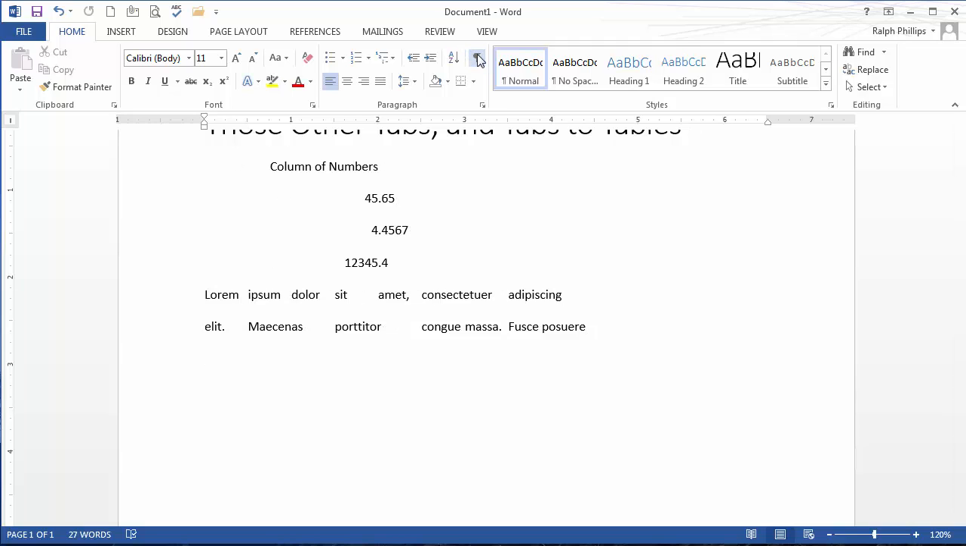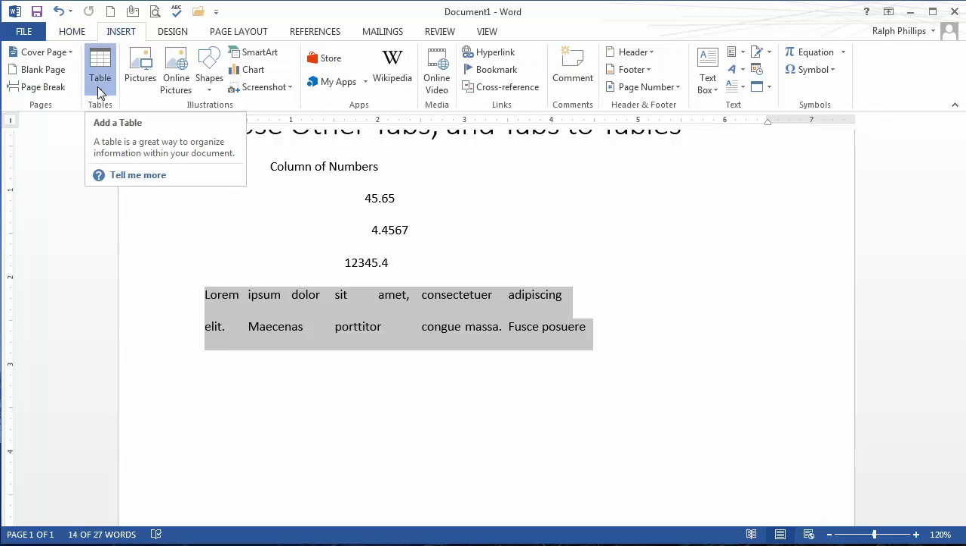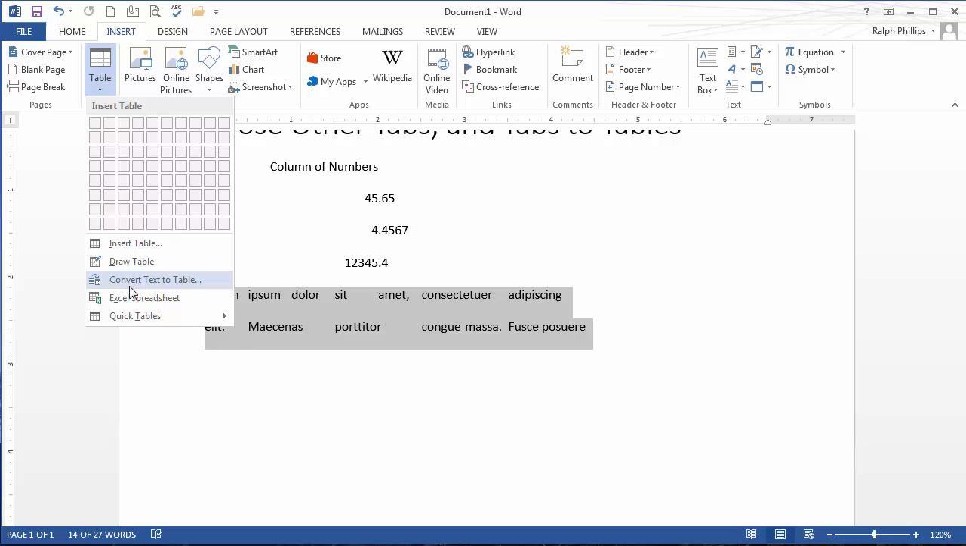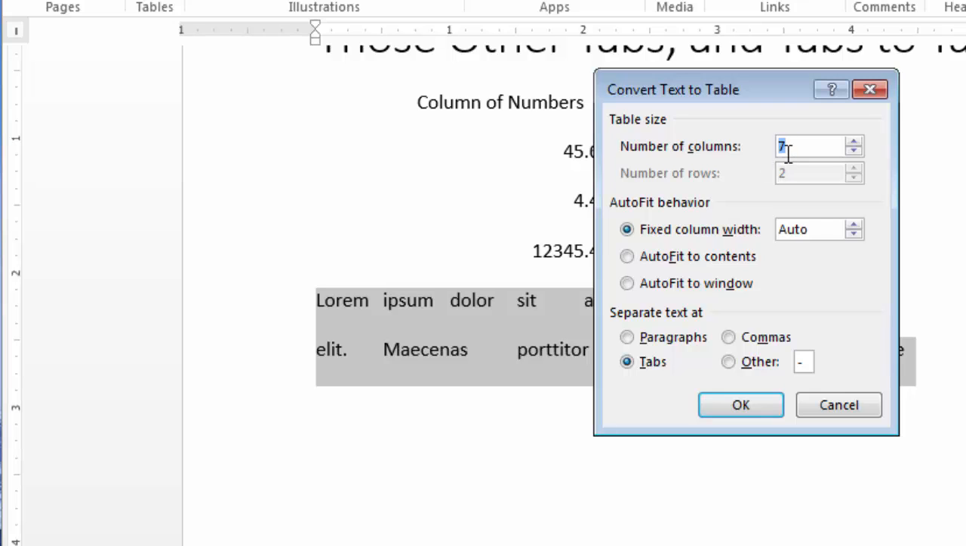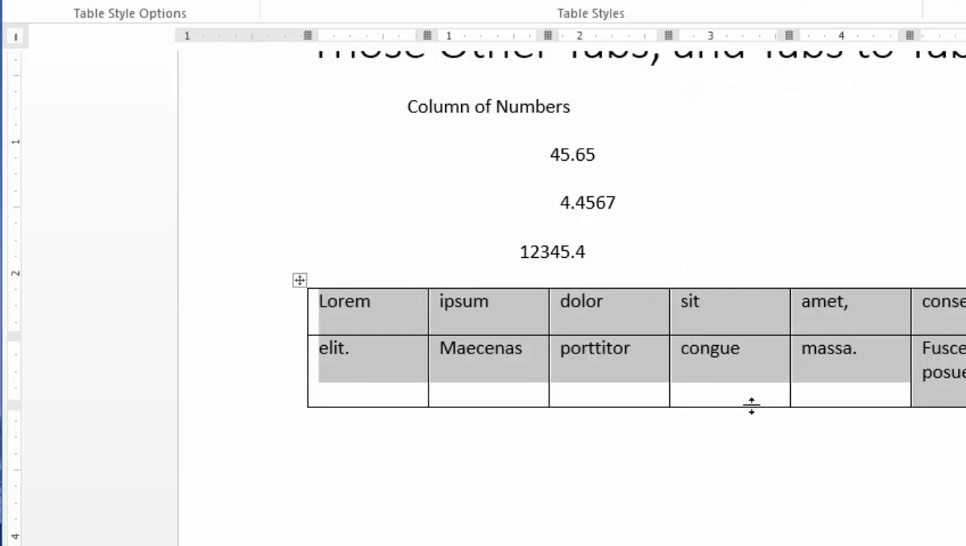Now if I have this set up, what I might like to do is convert this to a table. So I'm going to select these two rows. I'll head over to my Insert ribbon, my Table drop-down, and one of the options now is Convert Text to Table. I'll click that. Number of columns, I'll assume that it's guessed it properly at 7. Fixed column width, and I'm going to separate text at tabs. I'll click OK. And now I've got myself a table.